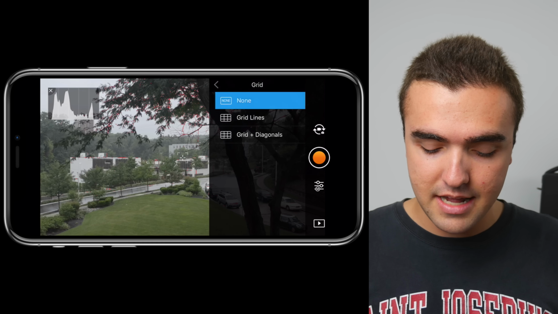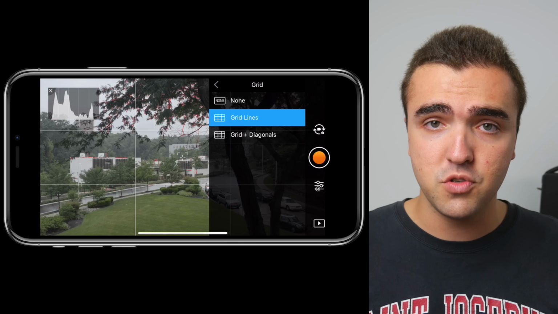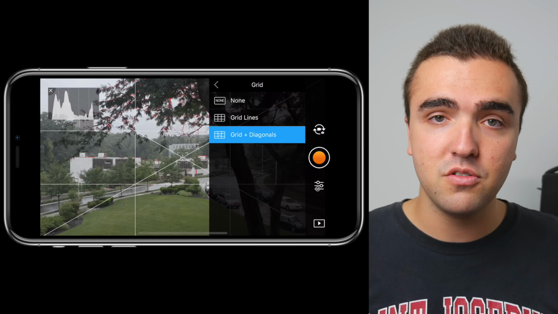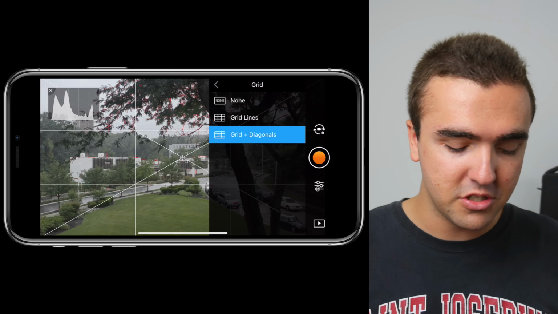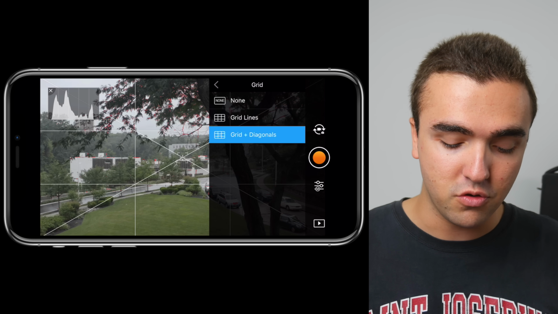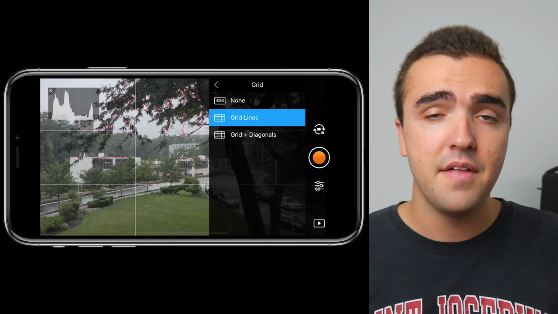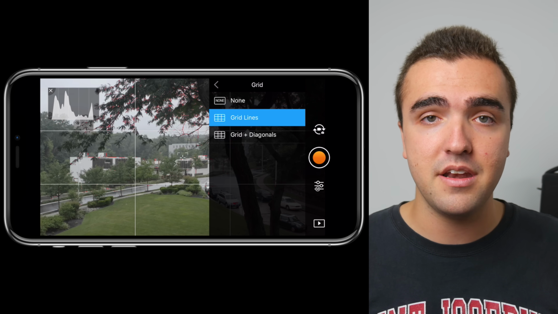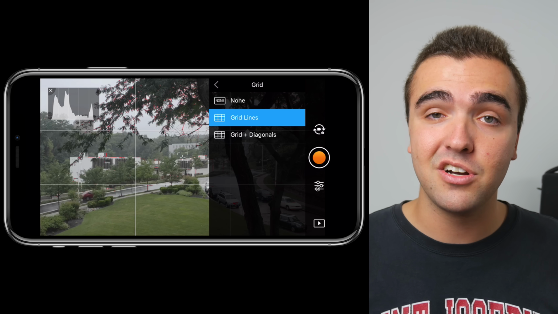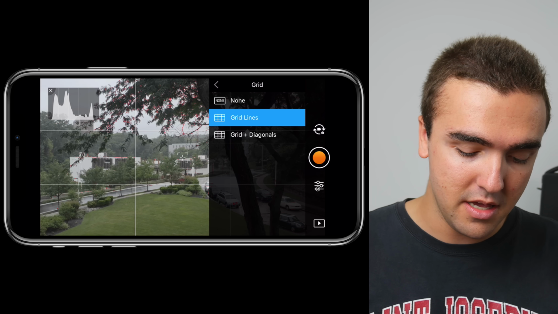I think that grid lines can be done. I think that it doesn't take up too much room. But grid plus diagonals is just an absolute mess. Like, there's so much going on, I can barely see what's behind it. So grid lines works. I like to kind of put this on as soon as I get up in the air, make sure that my horizon line is level, make sure that nothing is totally out of whack, and then I turn it off, as that is just annoying to me.